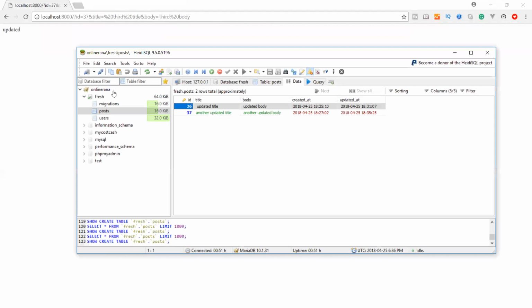And in a url we can give as many parameters as we want. And okay, title is equal to third title, you see, third title and body, third body of ID 37. Okay, hit enter and see updated, and the record will be updated. So we will refresh: third title and third body.